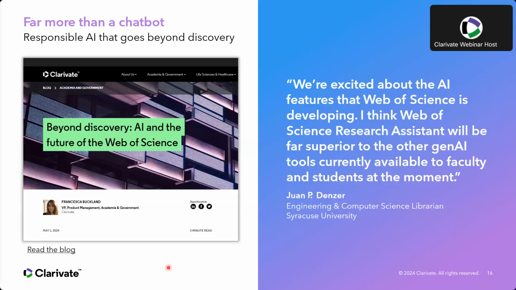Here, the key message is that it's far more than a chatbot. An interesting quote from the librarian at Syracuse University, who says, "We're excited about the AI features that Web of Science is developing. I think Web of Science Research Assistant will be far superior to the other generative AI tools currently available to faculty and students at the moment."